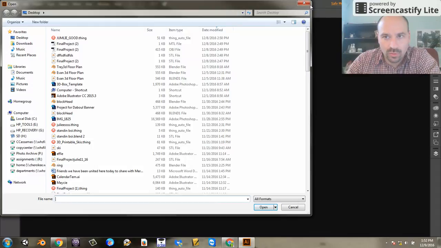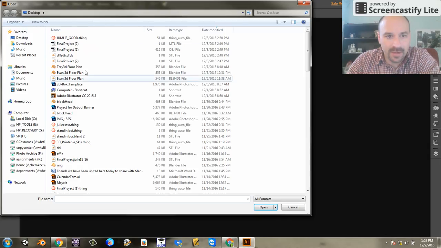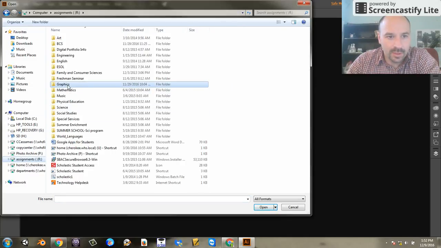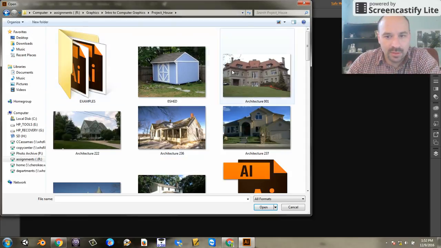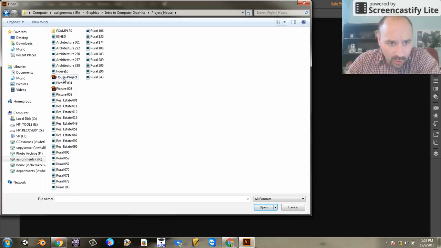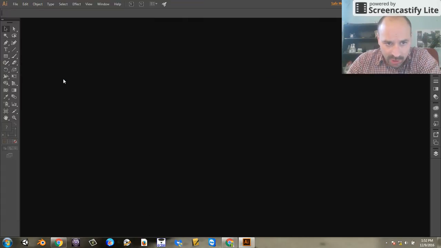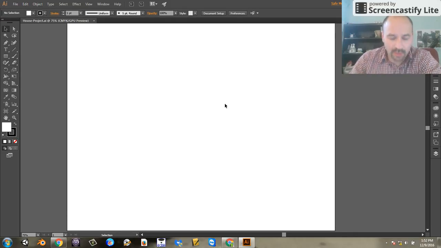You want to open up Adobe Illustrator. First thing you're going to do is go to File, Open, find the Assignments folder. You want to go to Graphics, Intro to Computer Graphics, Project House, and you guys are probably going to have a list. You want to open up the file called House Project. This is a blank template that we are going to design our houses inside.